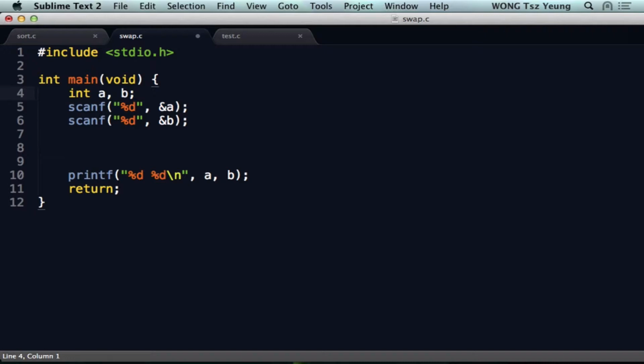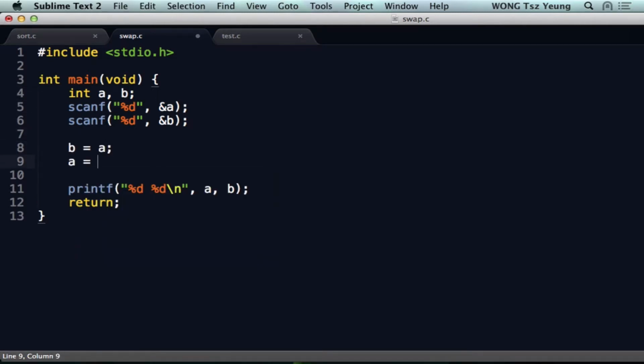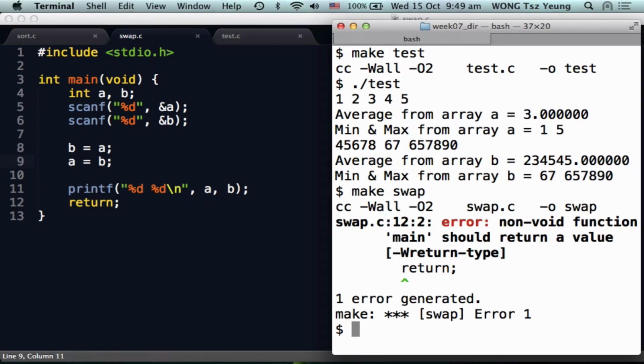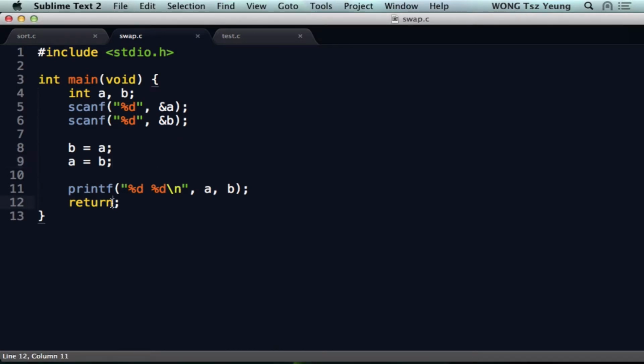Let's say that I input two numbers, 1 and 2. I want you to print out 2 and 1. Can I do this? B equal to A, A equal to B. Can I do this? Yeah, there's an interchange, right? B becomes A, A becomes 1, right? Let's see. Some are laughing, so they know the answer. Swap, return 0.